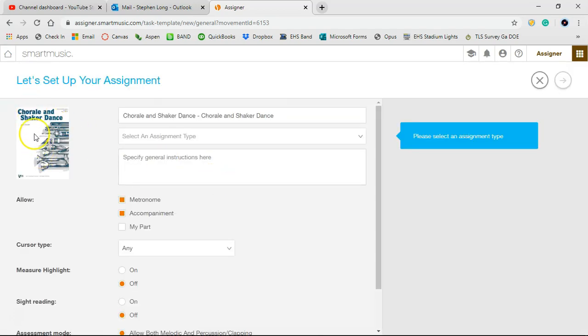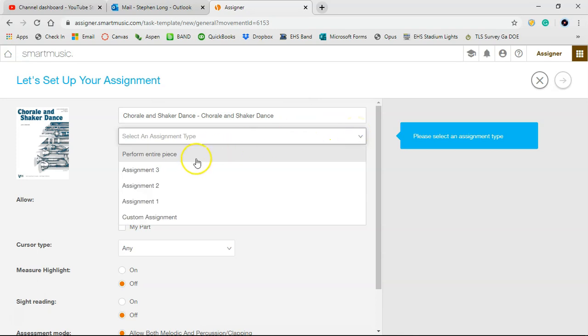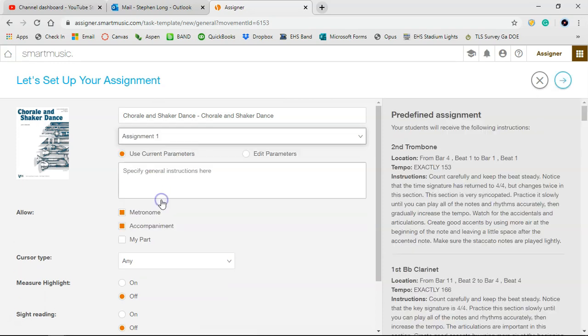So again, we see our picture of our piece, that particular title. Then we've got the assignment type. So for this assignment, there are 3 preloaded assignments and perform the entire piece, or you can create a custom assignment. So just to show you the things you can do with a custom assignment, let's choose assignment number 1 here. This is already preloaded in. I did not create this.